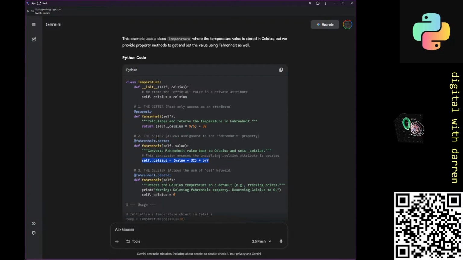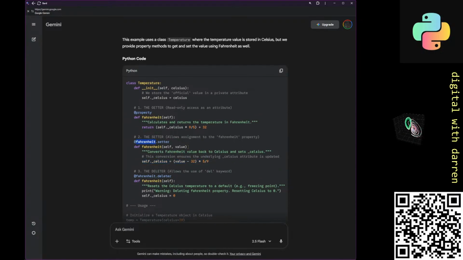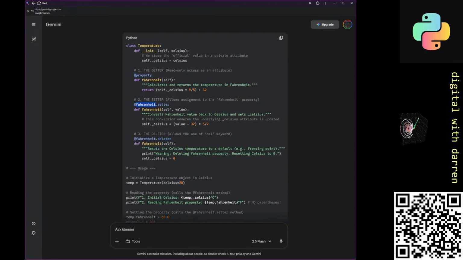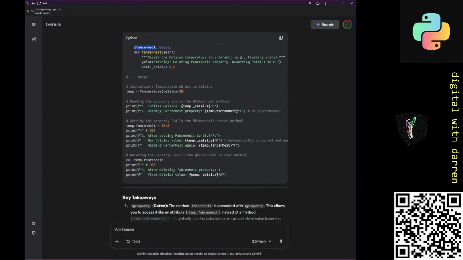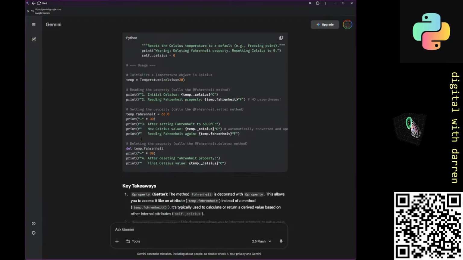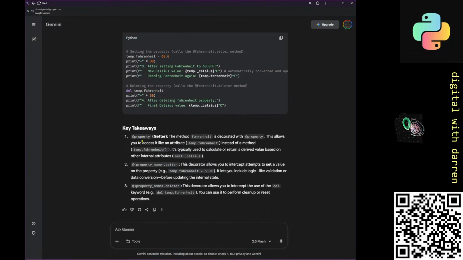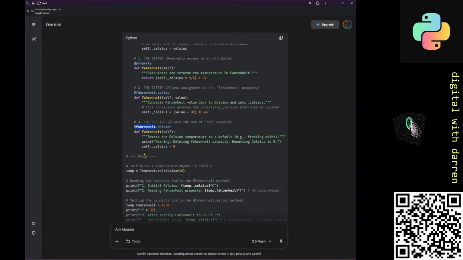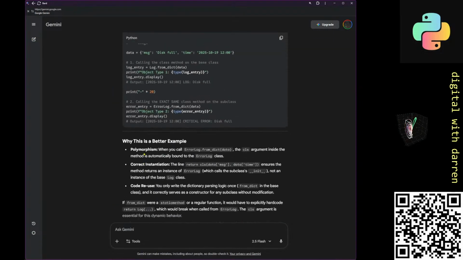I wonder why here it's called @Fahrenheit.setter in particular. Because you've got this Fahrenheit, and then you're going to set the value of it. Okay, fine. And you've got this Fahrenheit.deleter. And then it gives you these use case examples of what you can do. So I think that's more intuitive. They've all got their cases.